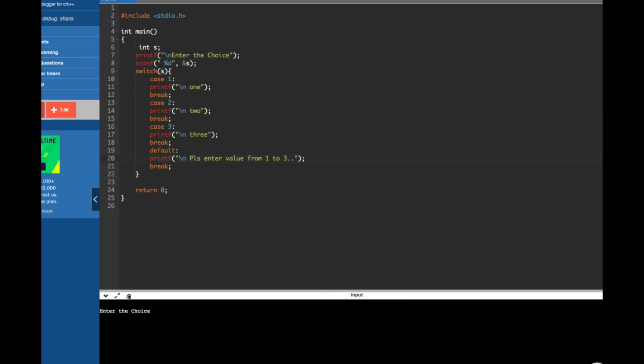Enter the choice. Let's enter 1. So it's printing 1, right? Based on the user's input it's printing 1. So let's say we put something else, like 4. It says please enter a value from 1 to 3, because whenever we don't have a value between 1 and 3 it's always going to go to the default, and it's going to print whatever is over there. It's "please enter a value from 1 to 3."